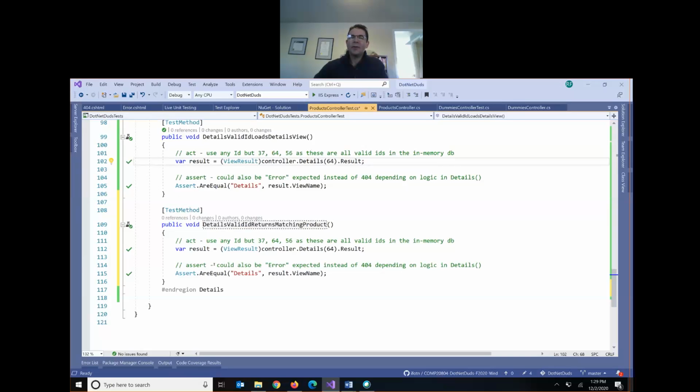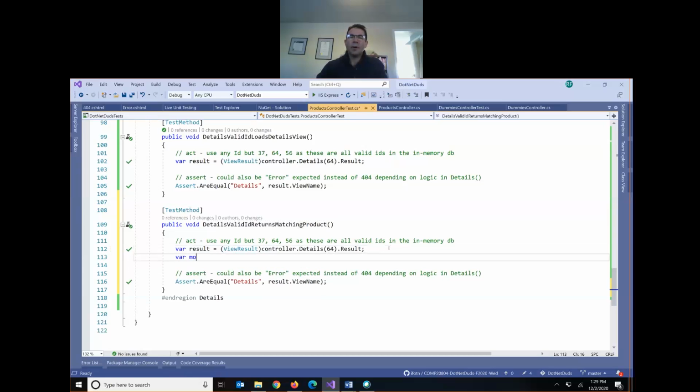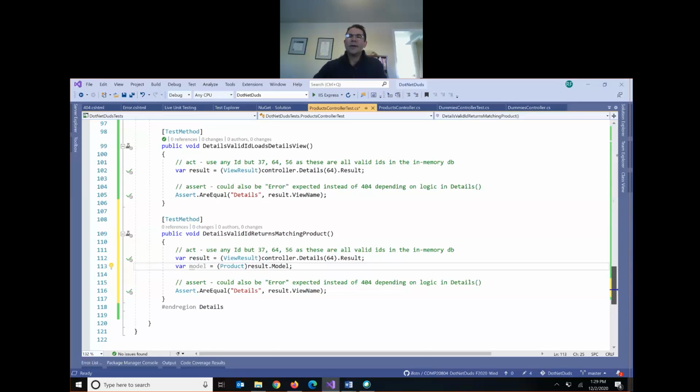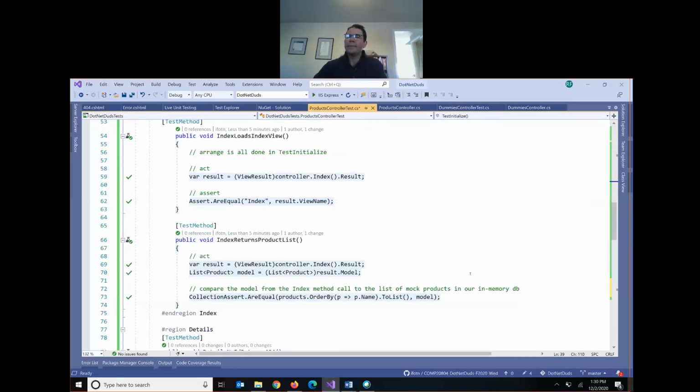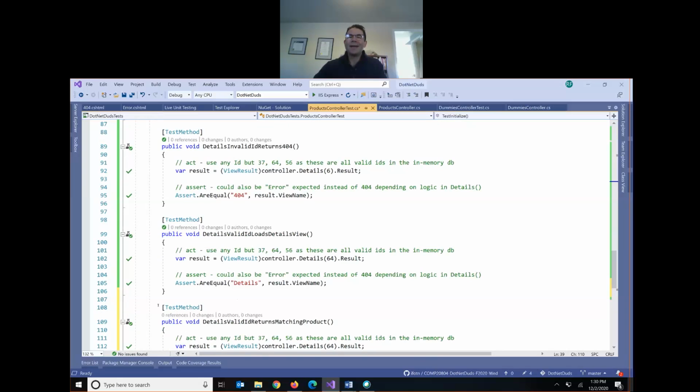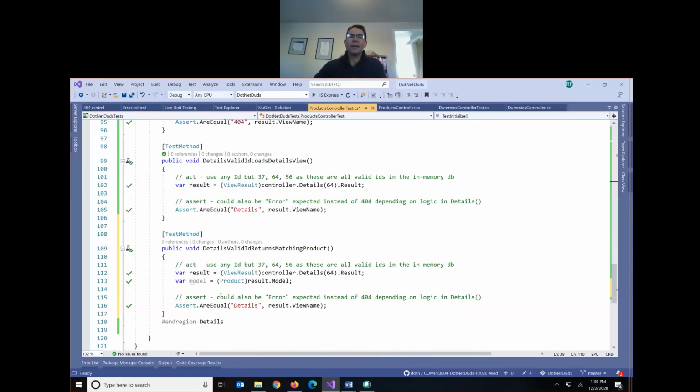So in this case, we want to check our model. So we want to make sure our var model equals, we're going to cast it as a product, our result.model. So we're getting a single product back. And in this case, if I pass in 64, that's product 1 in my array. Yeah, make sure you've got the test method above it if they're not running. Okay.